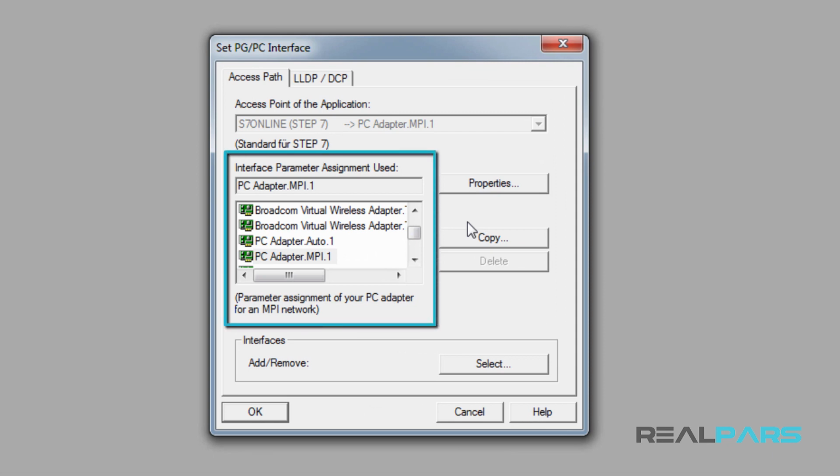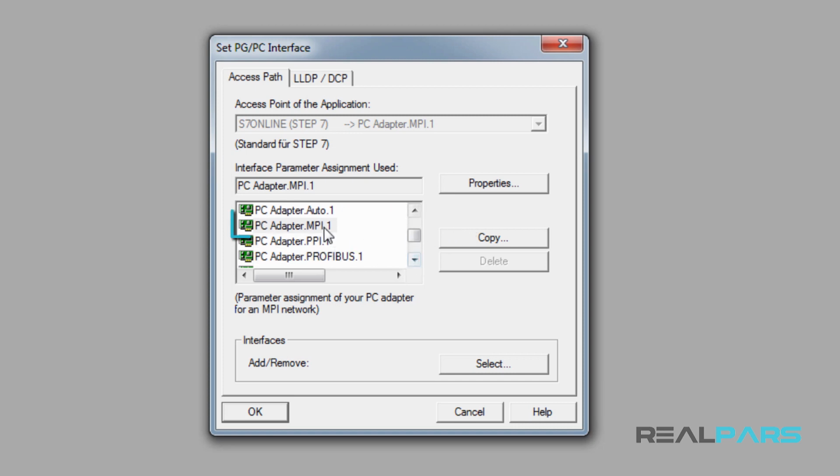In the middle of this window, there's a box with different ways of connecting between the computer and the PLC. For instance, PC adapter, MPI, is to connect to the PLC by means of a PC adapter and the MPI port on the CPU. PC adapter, PPI, connects to the PPI port on the CPU. PC adapter, Profibus, connects the computer to the DP port on the CPU. And when the Auto option is selected, the PLC can establish connection to the computer automatically. That is regardless of the connection of the PLC, either to the MPI, PPI, or DP ports.